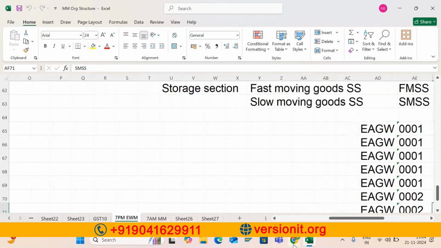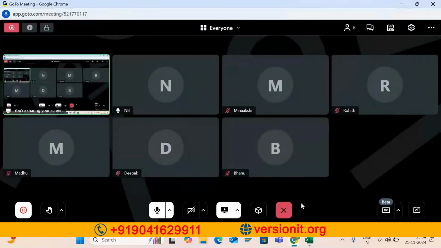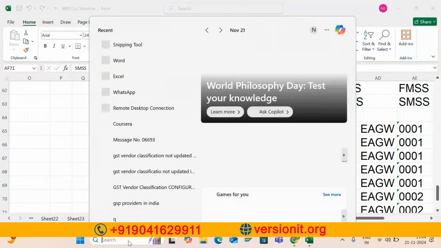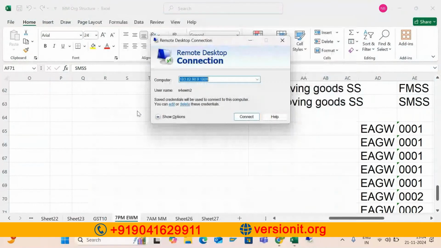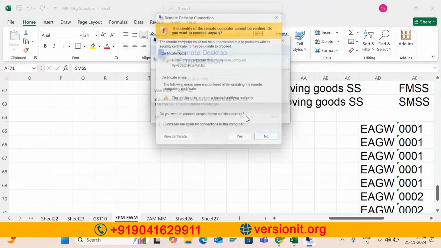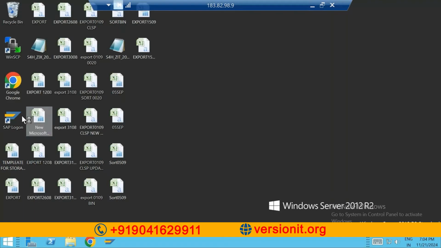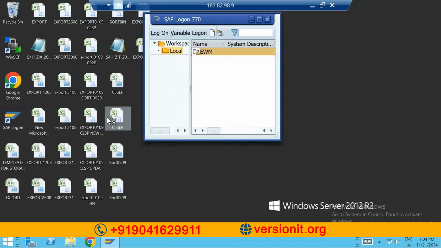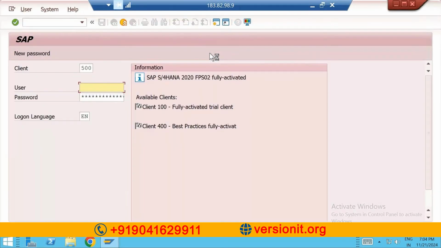Let me get into the SAP application. Remote desktop connectivity, connect. Then we have S4 HANA, SAP logon, S4 HANA. Welcome 123 is the password for the server which I am using. I hope everyone got access to the SAP application from your side as well.